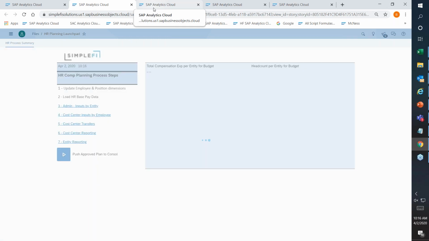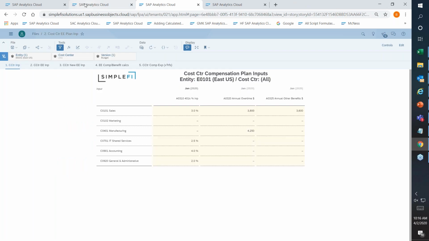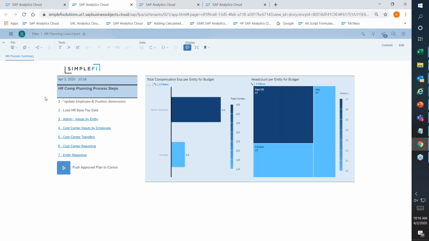So from here, I can click to open up our HR planning process flow. This is our launch pad, and again it comes with some associated visualizations, but let me close out of this one. Essentially, we have some steps that we've aligned here. You can see step 1 and step 2 aren't active links right now. I'm not going to cover it during this webinar, but this is more on the data load aspect, so it will vary slightly.